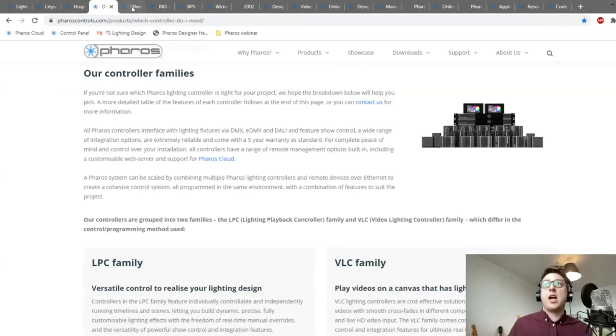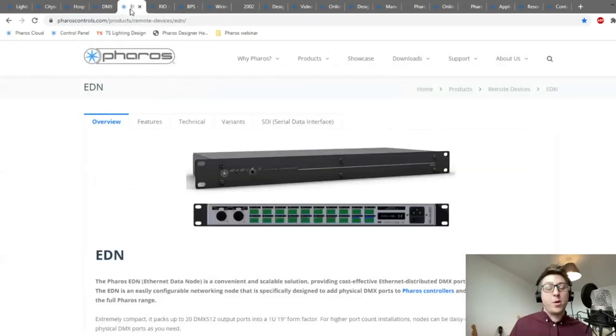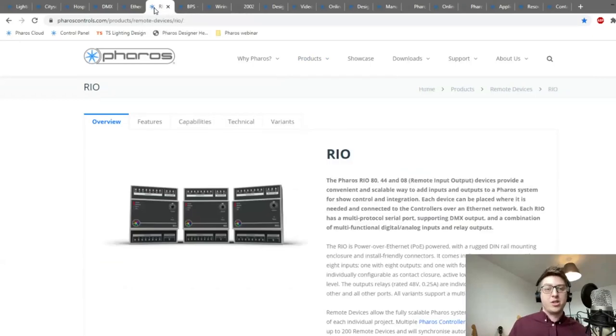As I said, Pharos handles multiple protocols, not just DMX. We can do different forms of eDMX, such as streaming ACN, ArtNet and KiNet. And of course, we can handle other protocols that are not necessarily lighting based, such as serial, RS-232, RS-485, also stuff like MIDI. And also you can have sets of physical inputs as well to integrate your system further.